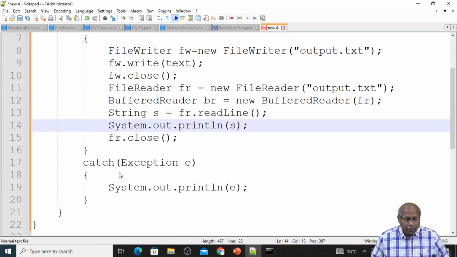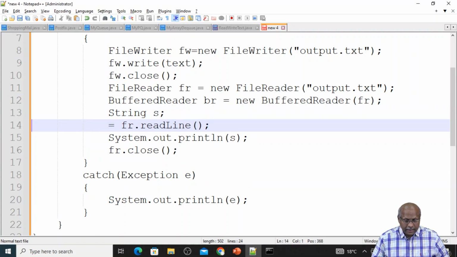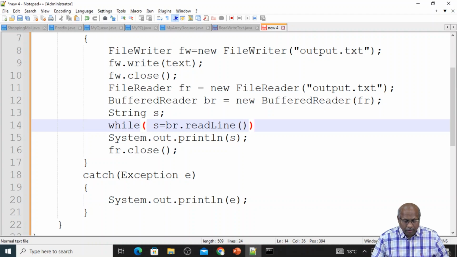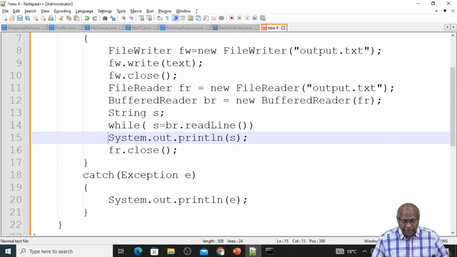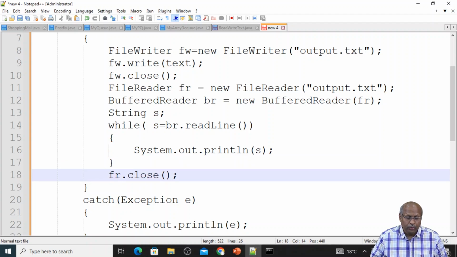How will I read line by line? I will define one string variable s and put a loop: while s equal to br.readLine(). I'm reading line by line from the file. Whatever line I'm reading, I'm printing on the screen. And when the work is over, I'll close the file: br and fr close.